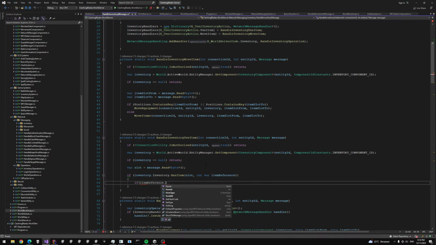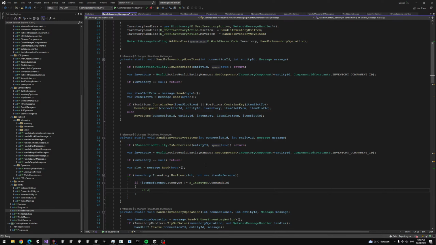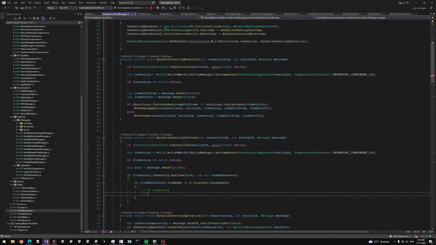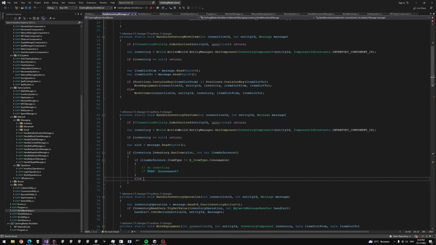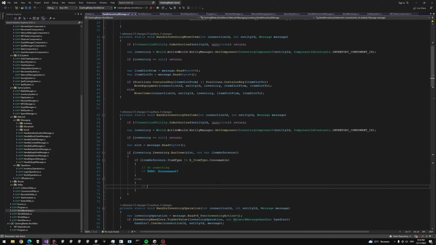If the item referenced item type isn't equal to consumable, let's just do something to do disconnect, or if it's a consumable, use item.